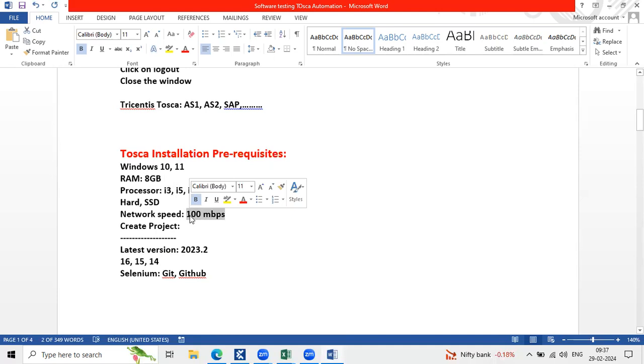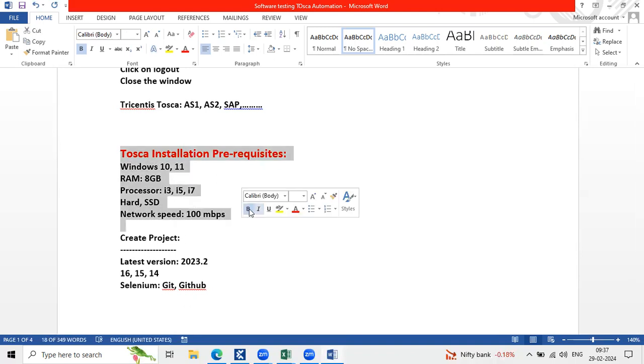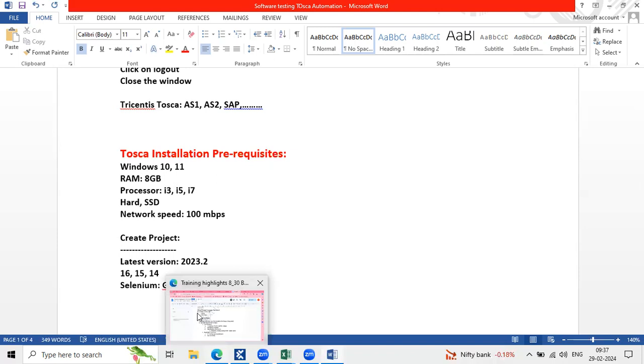Okay. So these are all the installation requirements, team. I'll share these installation requirements with the management, and they'll share the details with you. Okay. So let me show you the installation document.